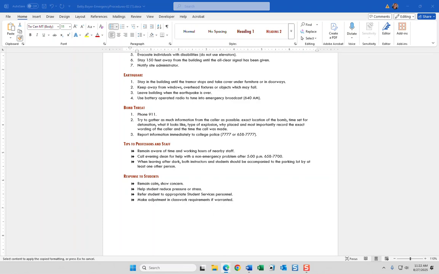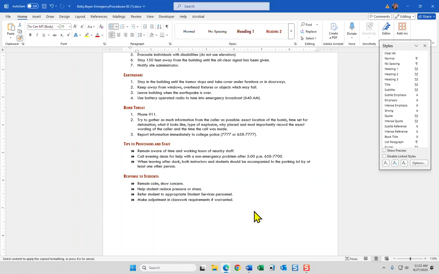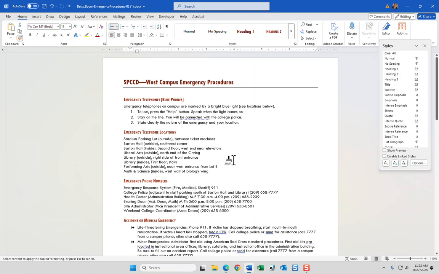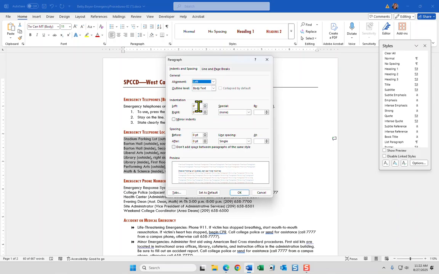Step 11, select the text below emergency telephone locations, which I think is up here. Yep, right here. I'm going to turn off my format painter. Select this. Set a 0.25 left indent. So we're going to go back up here, and for the left indent, we're going to do 0.25. And then set before and after spacing to 2.